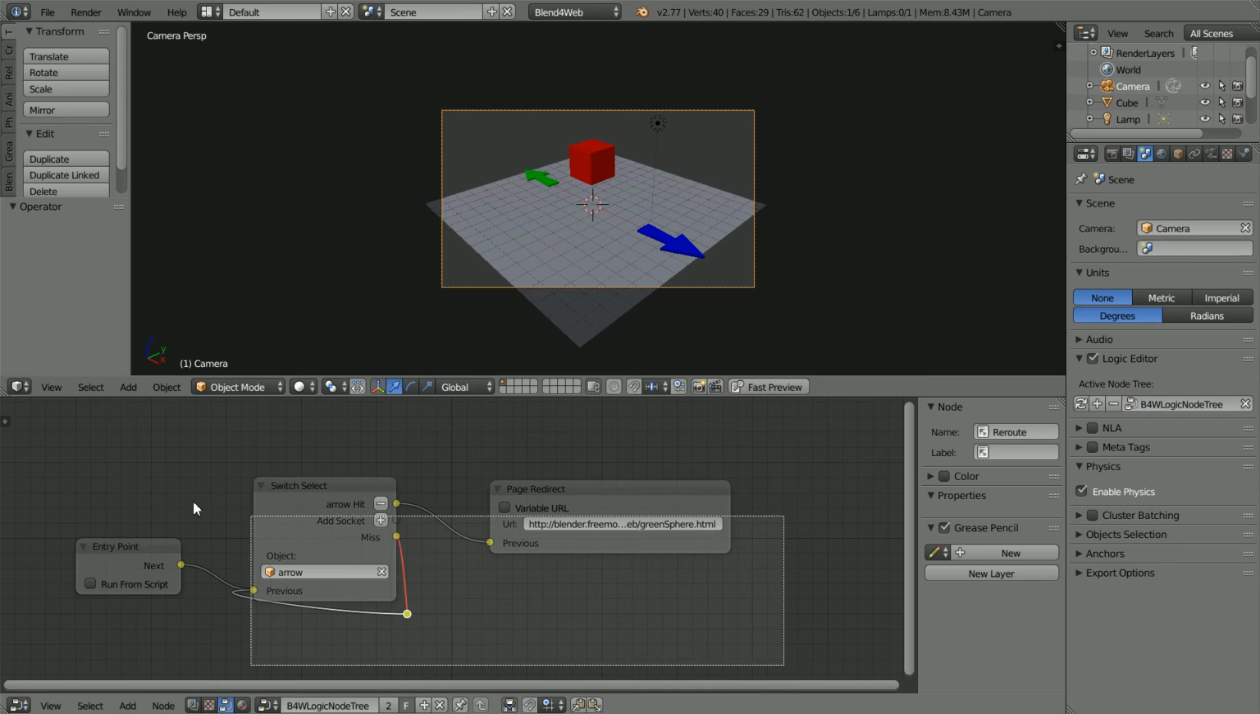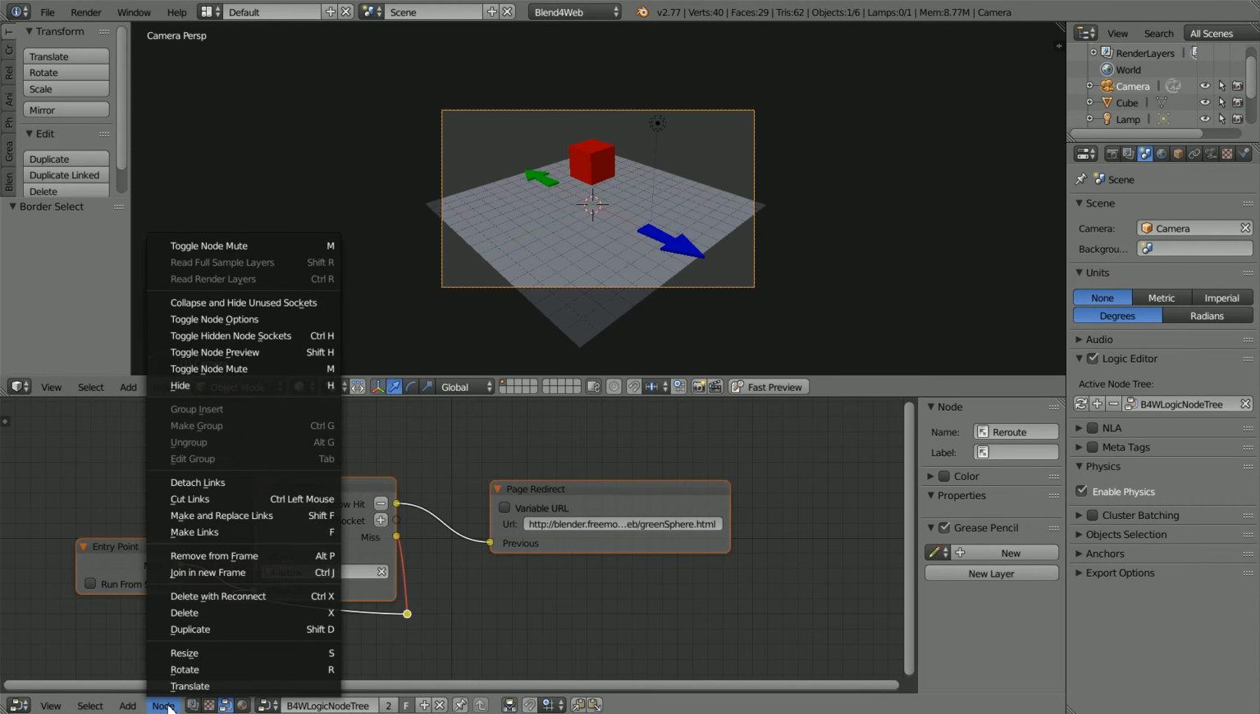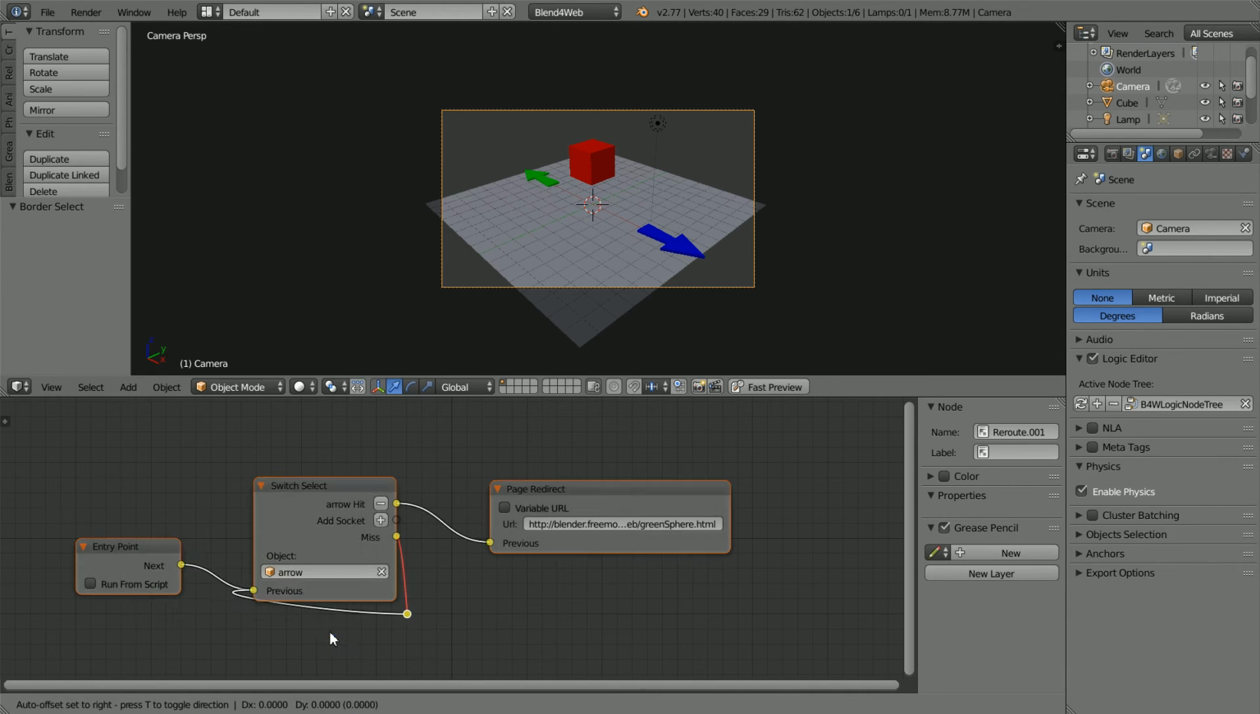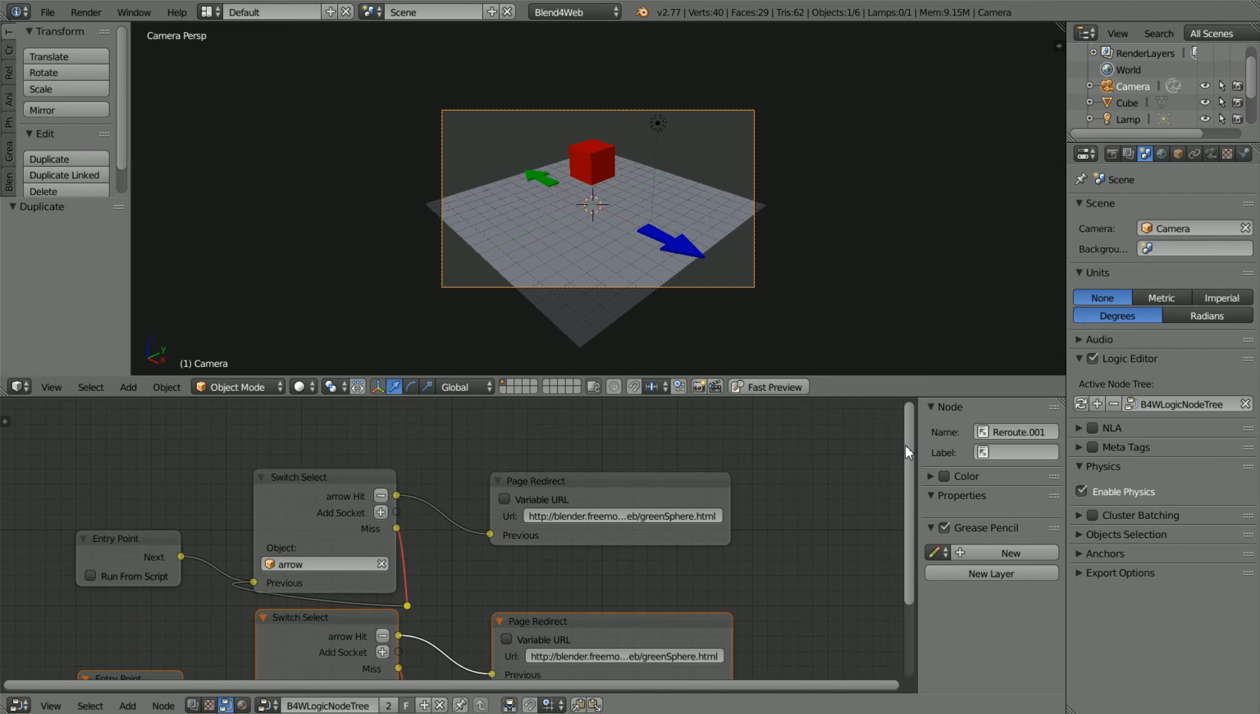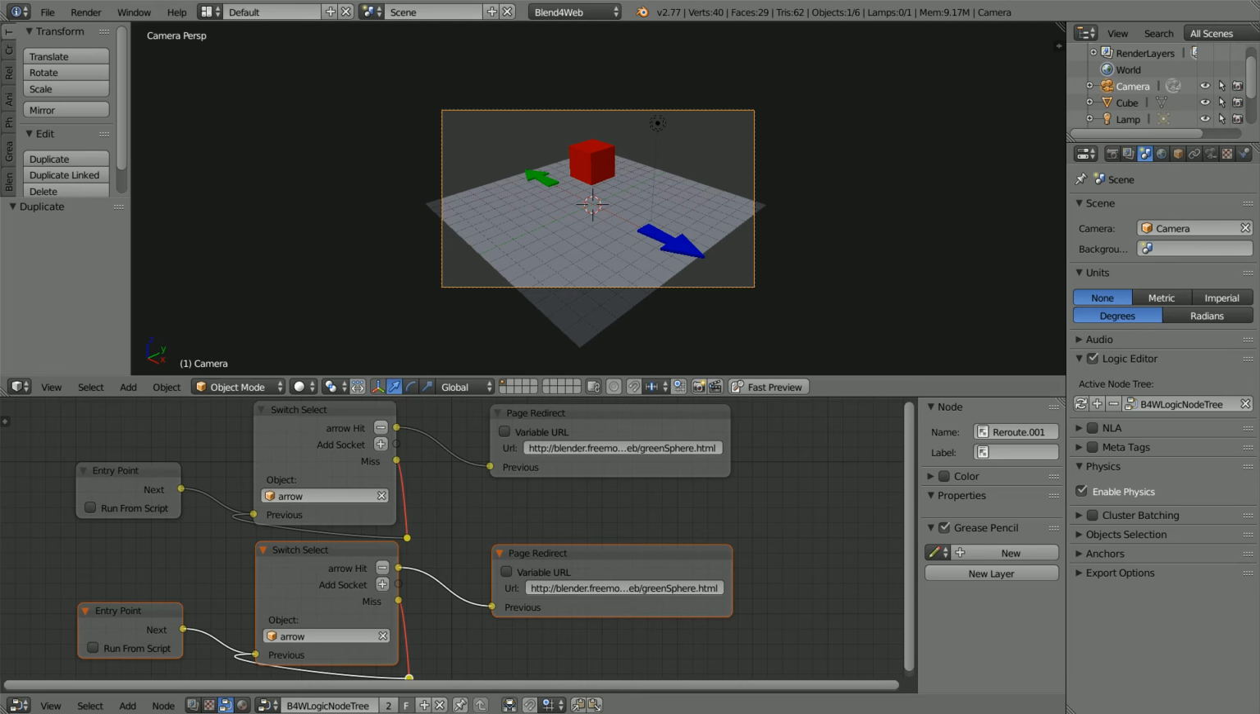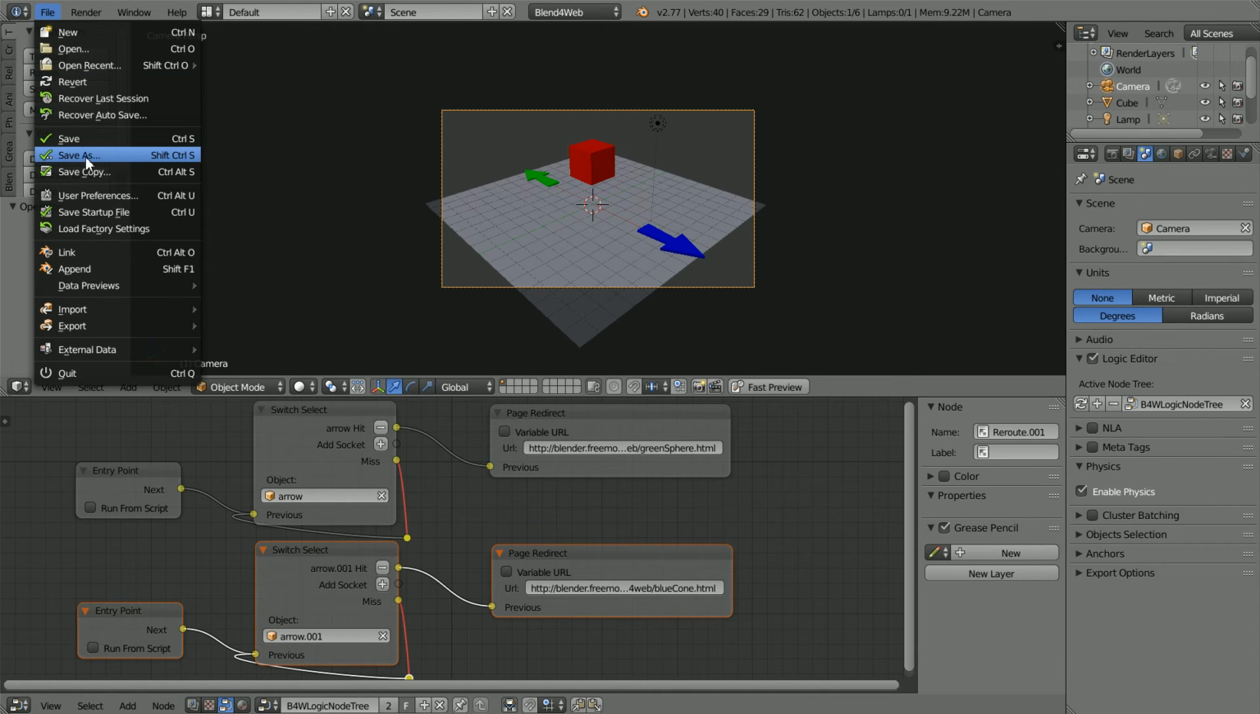Drag to select all the nodes and duplicate and place the duplicate. Change the object in the Switch Select node to the blue arrow. It was the duplicate. I should have renamed it Blue Arrow. And change the URL to bluecone.html.